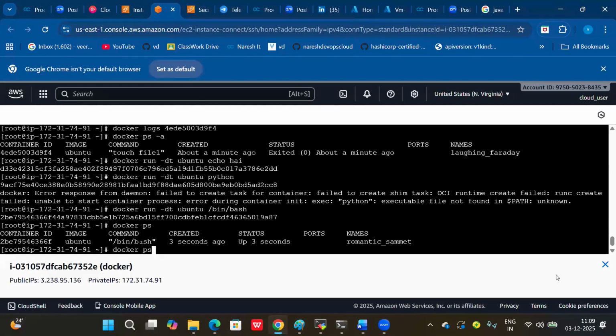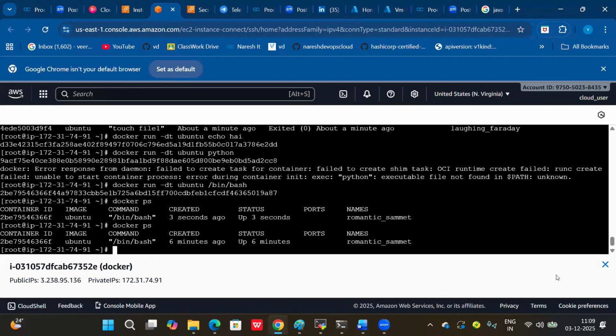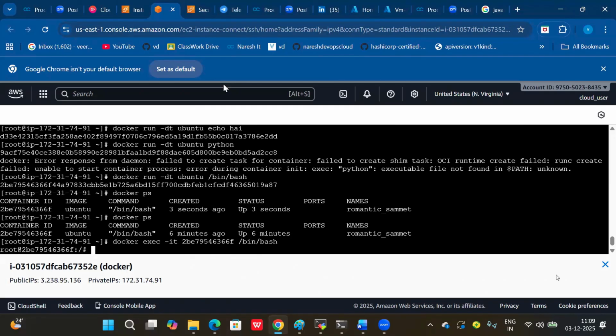docker ps. Is my Ubuntu image running or not? Let's log in to it. Docker, how to log in, guys? exec -it, container ID. You are inside of the container. I want to deploy my Python application into here. What do you need to do first? Install Python, right?